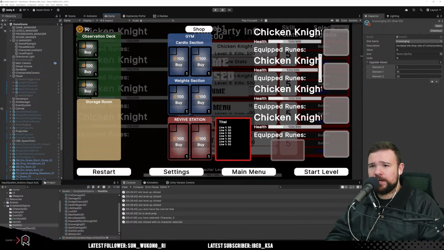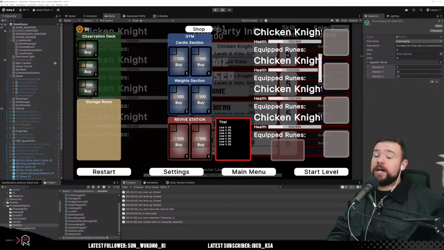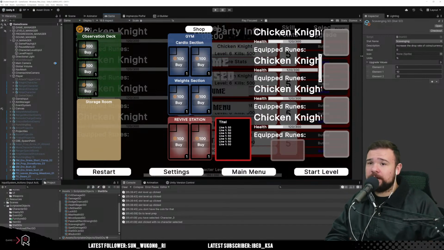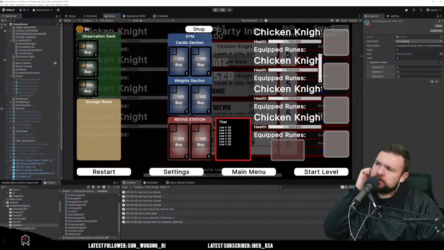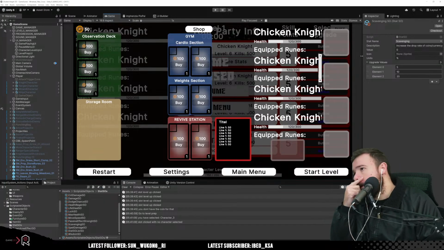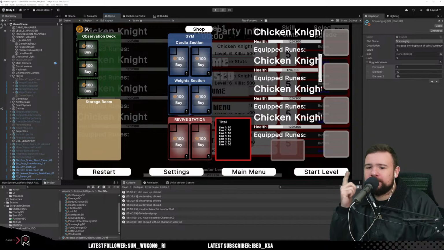Okay, so I don't know what that means. So let's decide what that means. If that's a percentage value, we want it to be 5, 10, and 20. Would it be a percentage chance or a percentage increase? Or is that the same thing, actually? I guess it's the same thing.